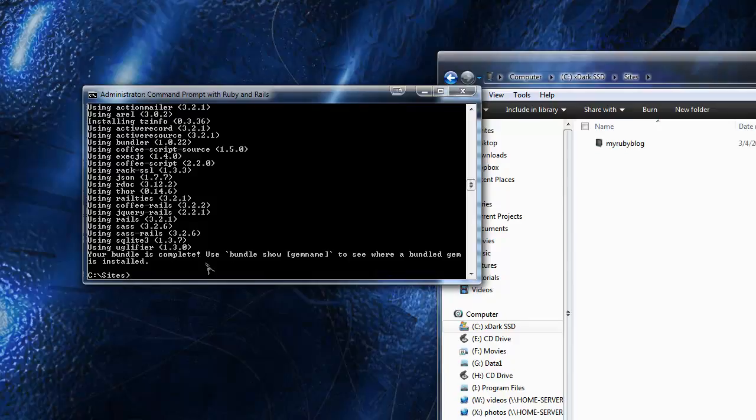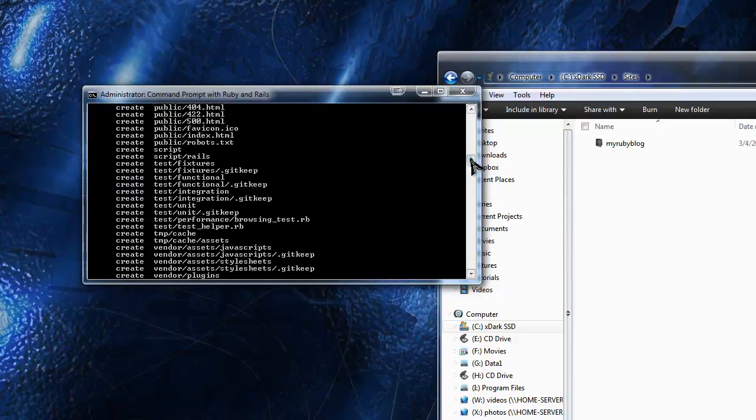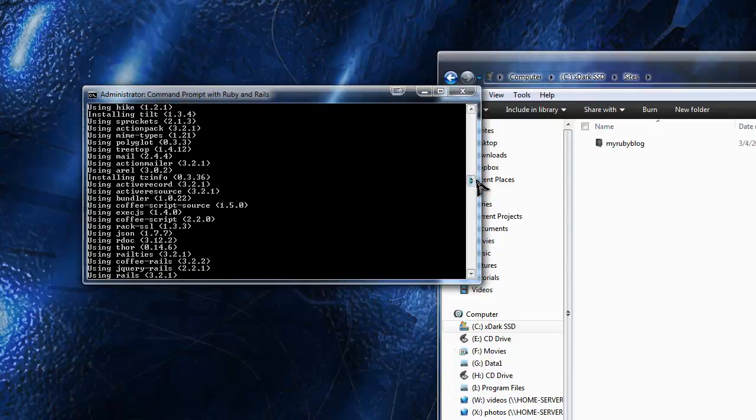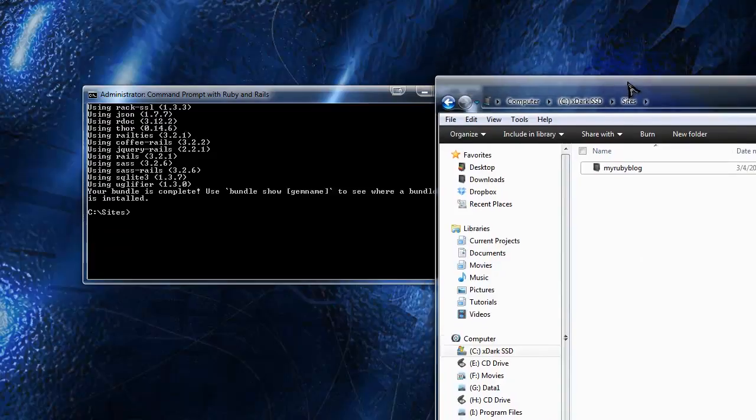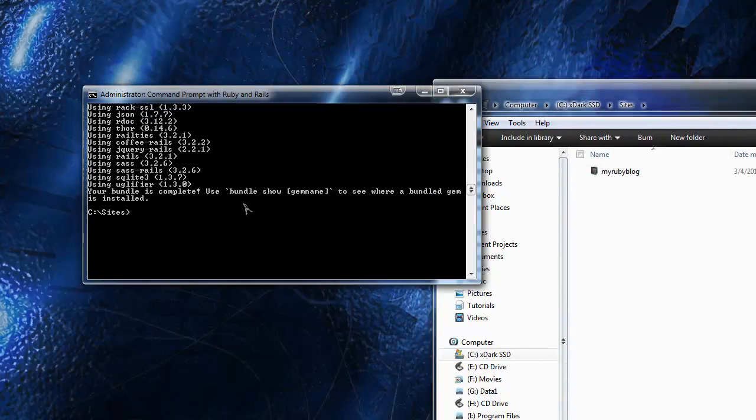So it should be done. It says your bundle is complete. Use bundle show and then the gem name to see where the bundled gem is installed. So we do have RubyGems installed. It comes with the installer. Okay, so if we look over here in our sites directory, and you can use the command line as well, if we do ls, it'll list everything in our sites directory, which is just My Ruby Blog, and you can change to that.